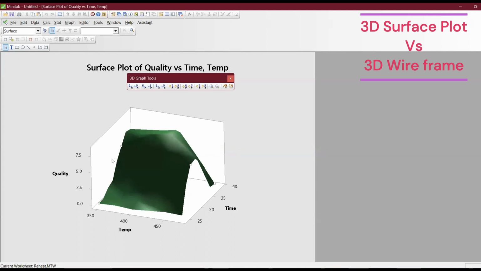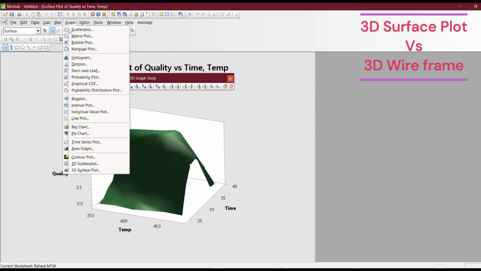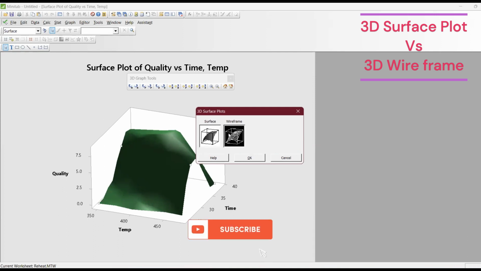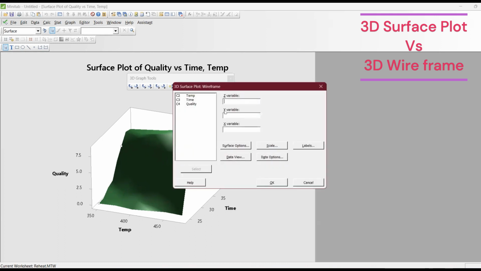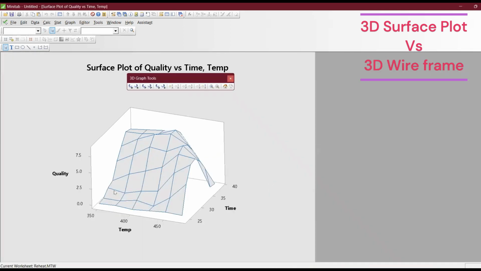This is one. Now the same thing, Control E. I will go one more time, Graph, 3D surface plot, and now we are going to do wireframe. The surface one is shaded, it is covered. This is slightly different, we'll see. Once again, X is C2, temperature, Y is time, and Z is quality. You can give OK. You can see here, this is also a slightly better model.